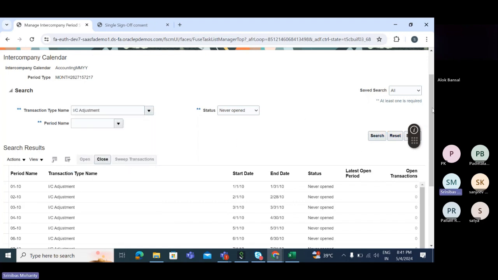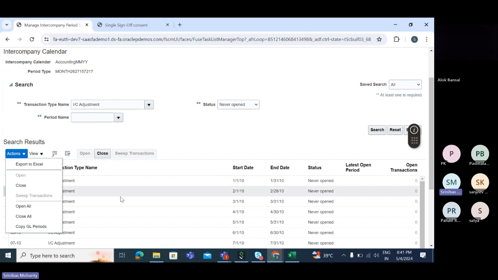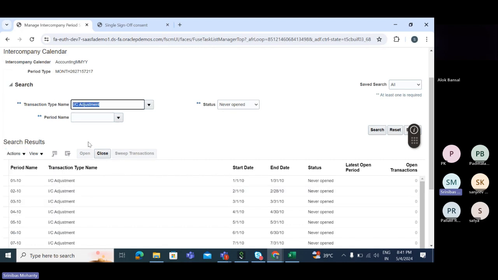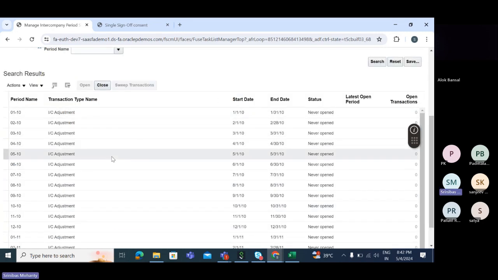Okay. So before opening any period, you have to go to Action and copy GL period. If you don't copy, then the period will not be copied to your intercompany transaction type and no period will be visible here. As I have copied all the GL periods here to your intercompany transaction types, I'm able to see all the corresponding periods, whatever our GL calendar period is, copied here.